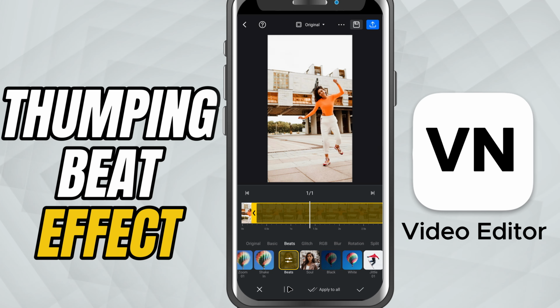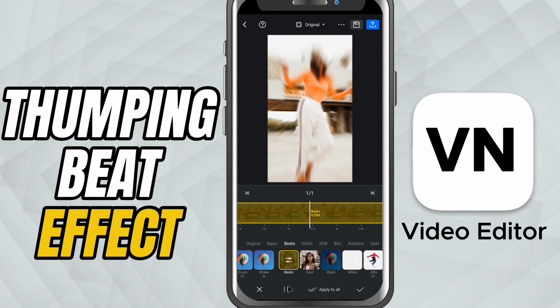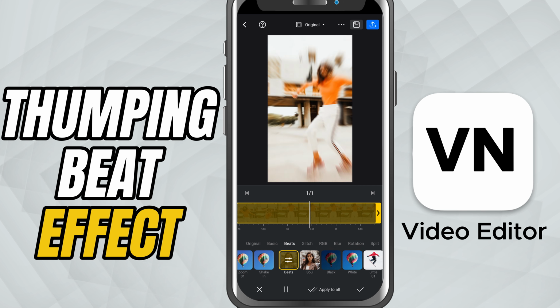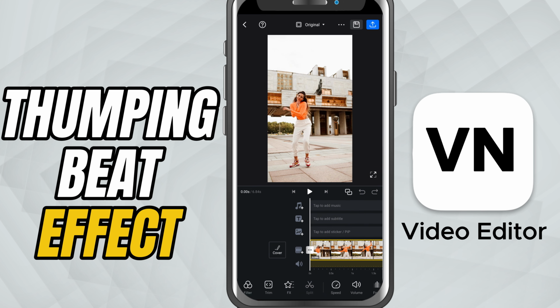Today, I'll show you how to add the thumping beat effect, that cool pulsing effect that makes your video move with the music. First, open your project and select your video clip on the timeline. From the bottom toolbar, tap on Effects.